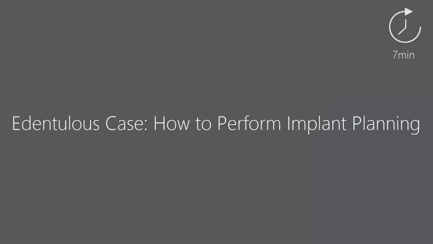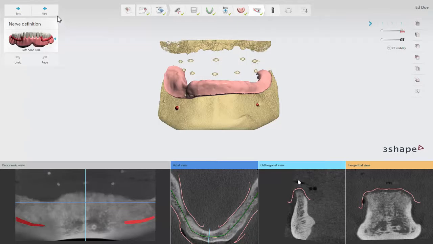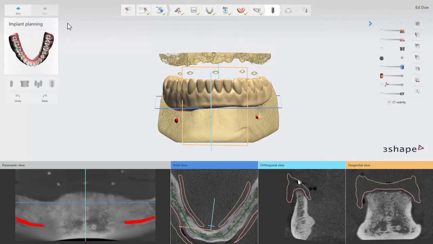In this video, you will learn how to do implant planning with the 3Shape Implant Studio. Once the nerve canal is defined, you can proceed to the implant planning step. First, let's take a look at some general functionality.